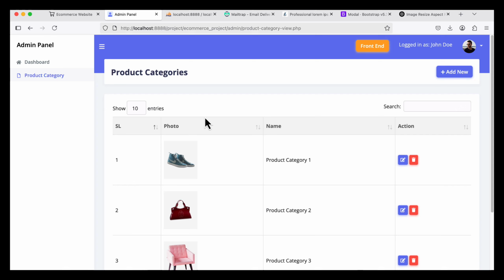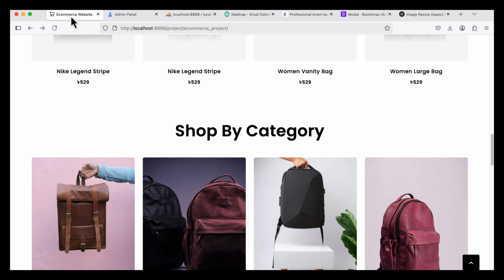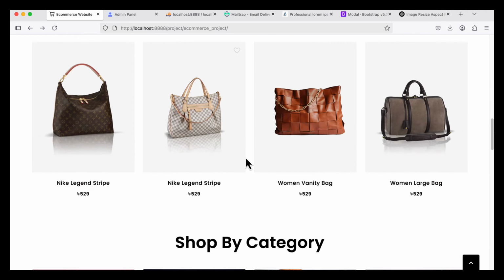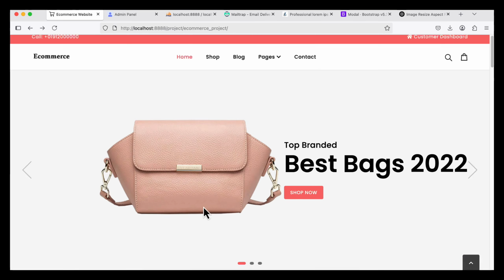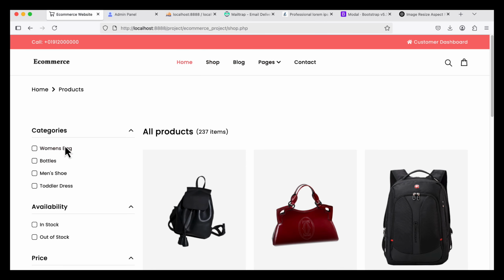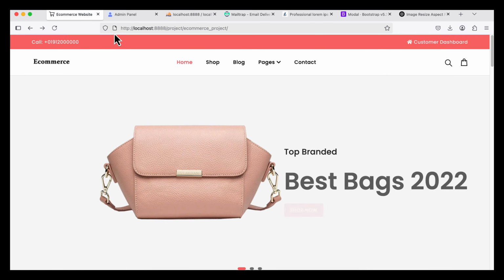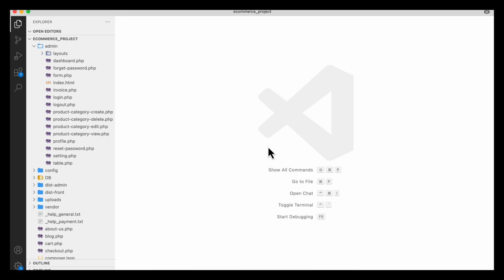Now after showing all the product categories in the back end, I am now going to show this in the front end. In the front end, the category is actually showing here, and another place is in the shop. If you go, there is left side, and that is another place. So I want to show all the things in the front end.